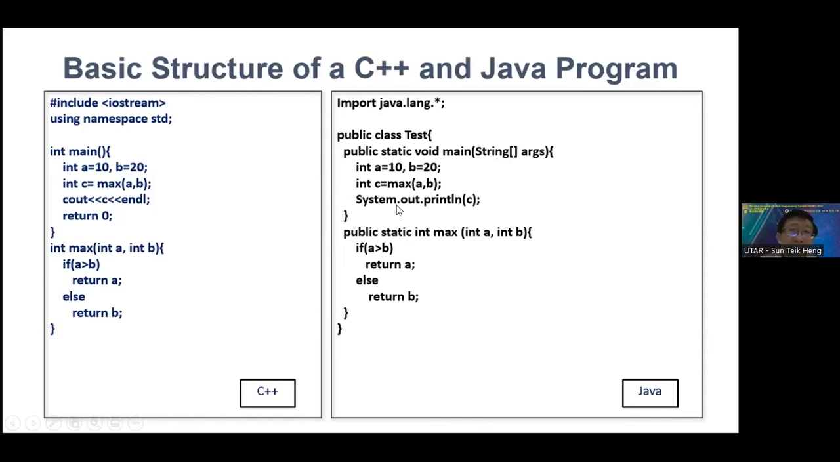Now, you can see the slight difference in the syntax. For example, in C++, we use cout, but in Java, we use System.out.println. Basically, it serves the purpose of displaying to the monitor. Cout displays to the monitor. In Java, it is System.out.println to display to the monitor. All right, so you can see some differences.